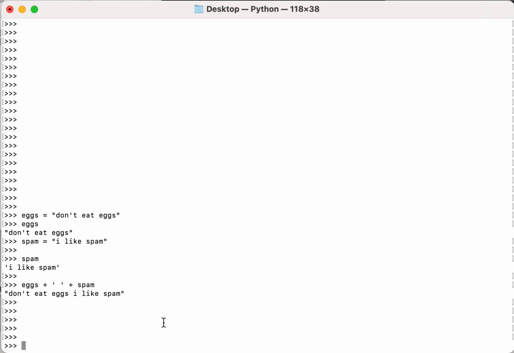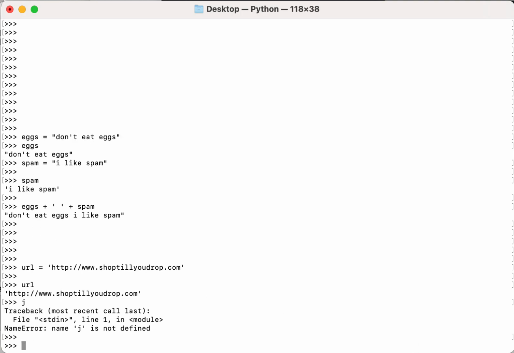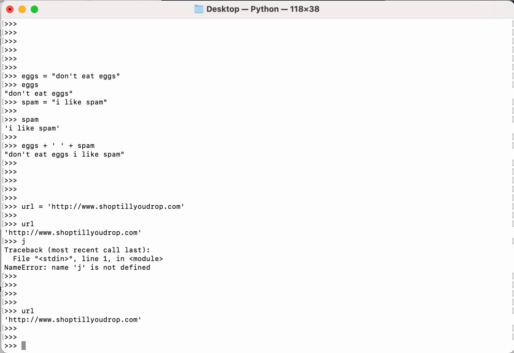Let's create a new string. Let's call it URL, and it's going to be a URL. There we go. Note the quotes. So this is our URL. Now, in a string, whoops, that was an error. In a string, we can get individual letters.